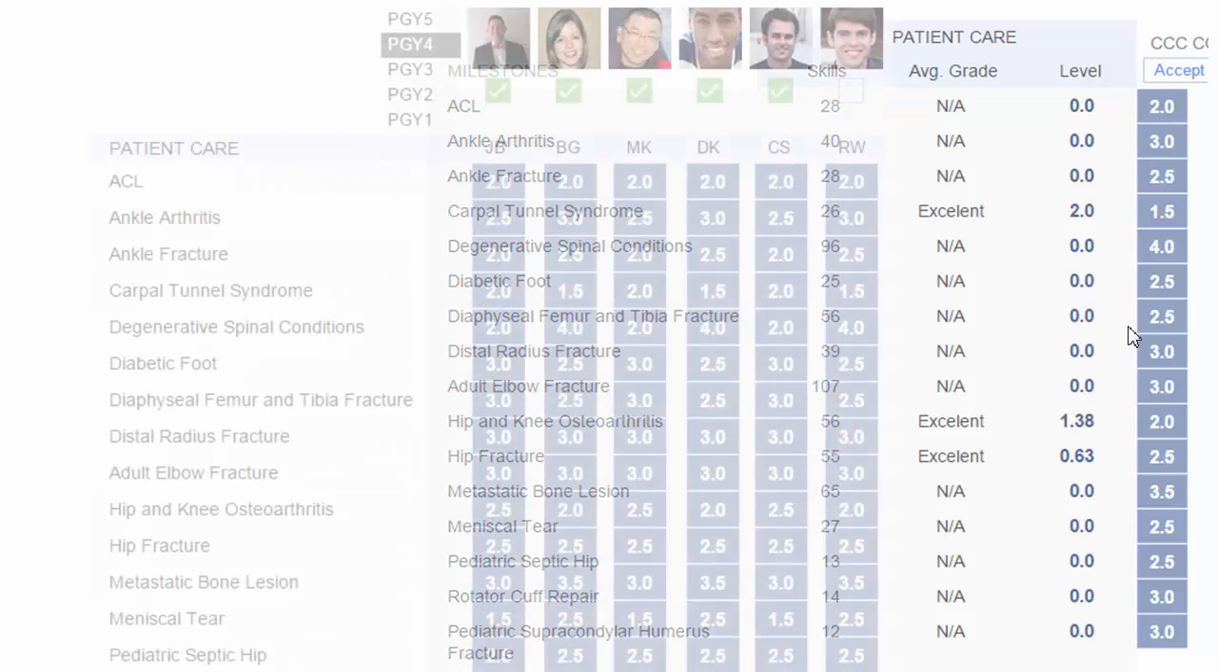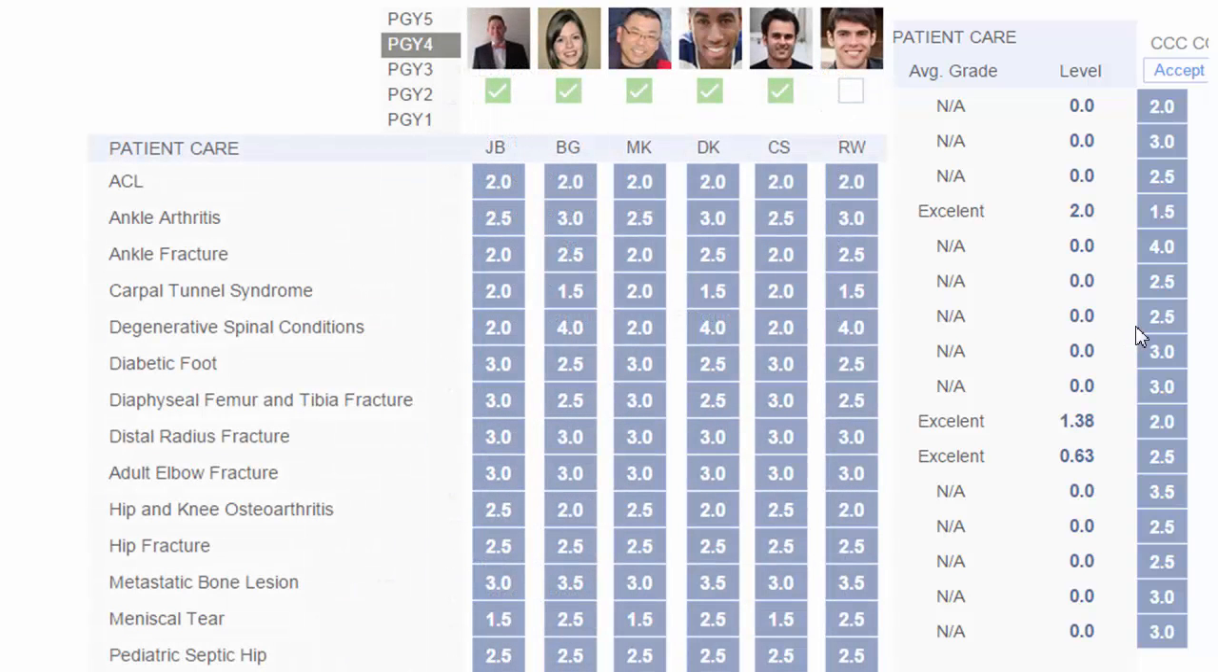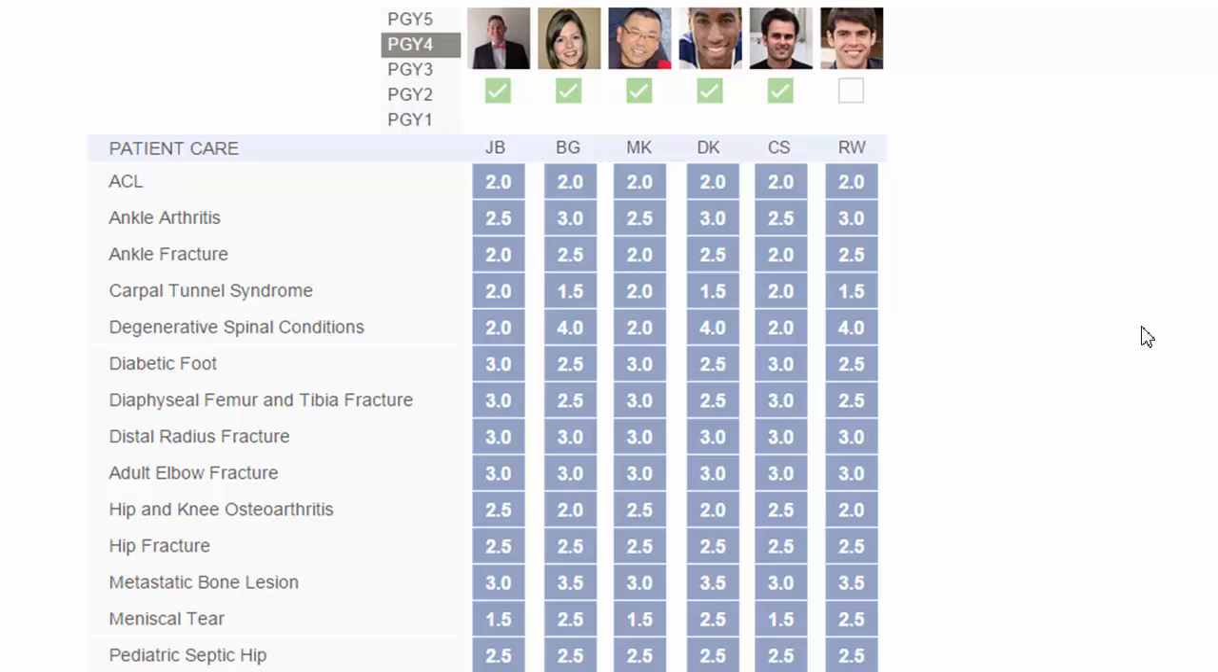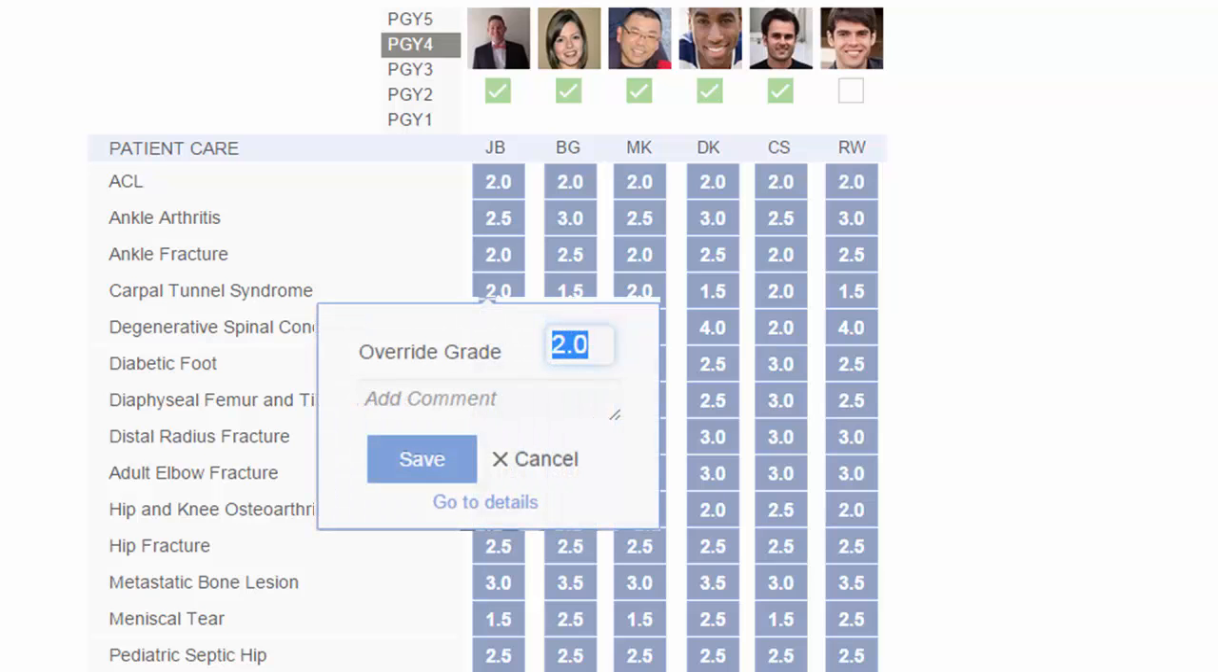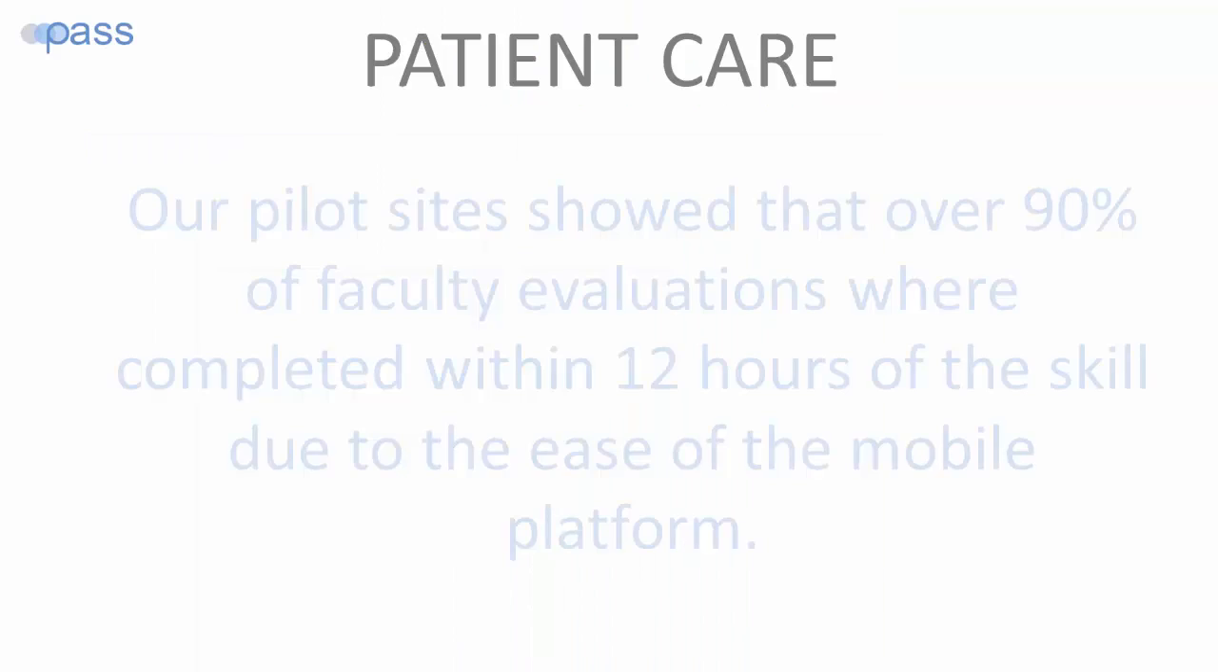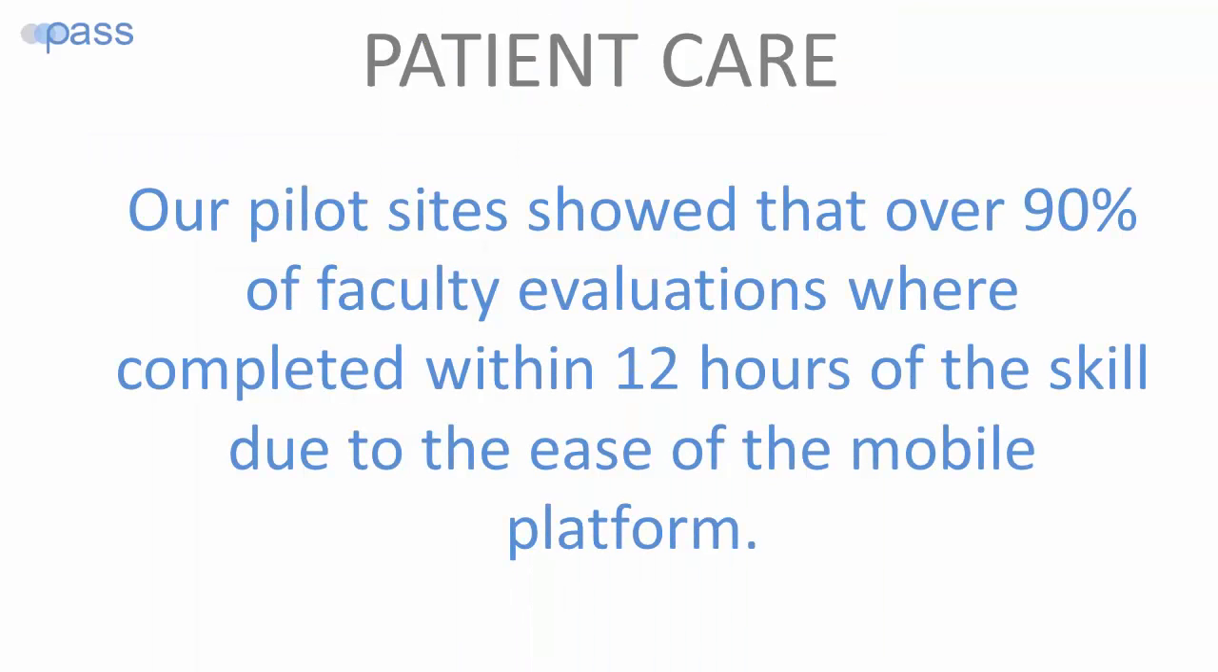The advantage to this is when the CCC goes to generate their ACGME reports, all residents should be in the appropriate ballpark. If there are any residents who are outliers, the CCC can look into the objective data and override that appropriately. Our pilot programs have showed that over 90% of faculty evaluations have been completed within 12 hours due to the ease of the mobile platform.